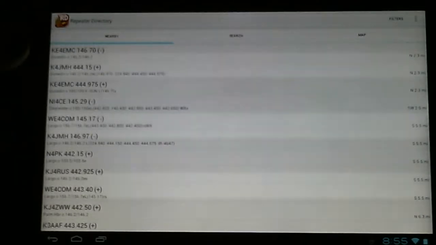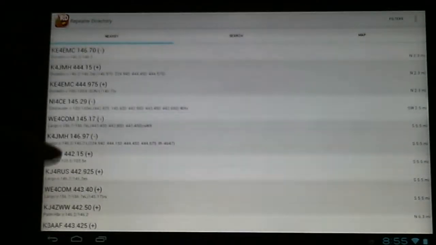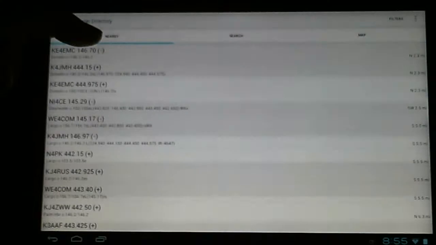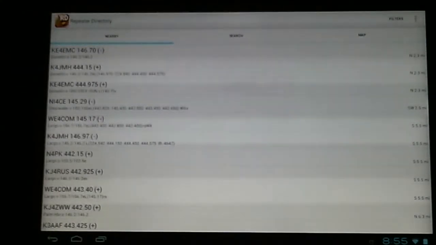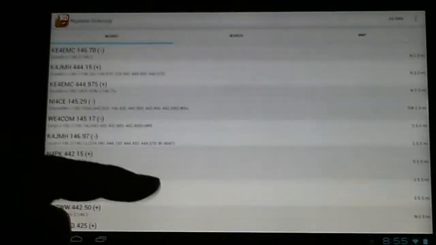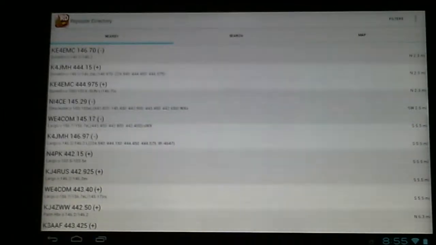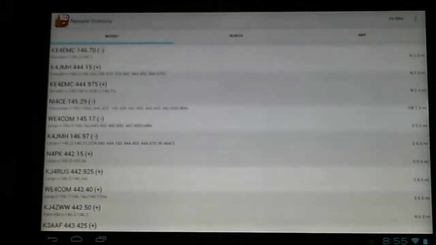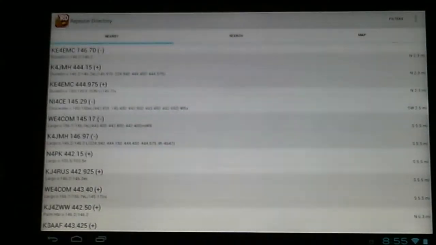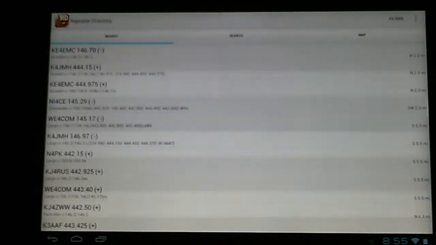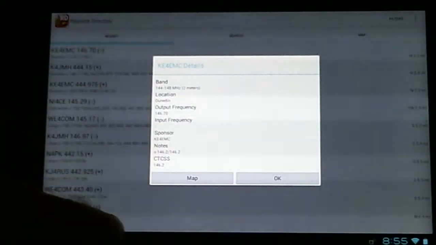The next one is Repeater Directory, which is the one I used yesterday on my cell phone. What it defaults to is giving you a listing of, again, nearby repeaters. And again, it's using the built-in GPS to determine where you're at. So there's a nice listing: call sign, frequency, offset. And we can click on one of these. And here's, now this is strange.